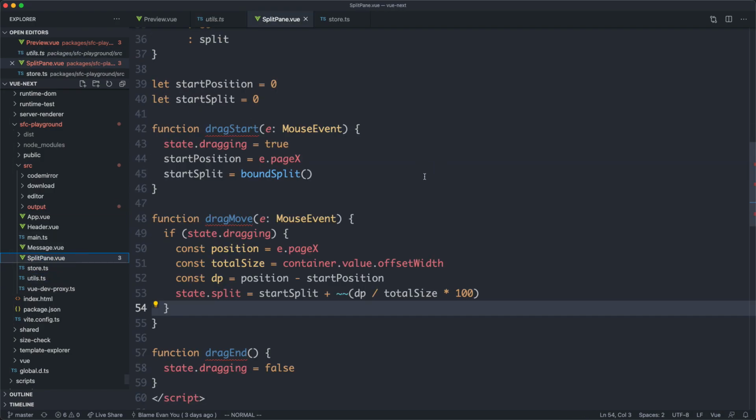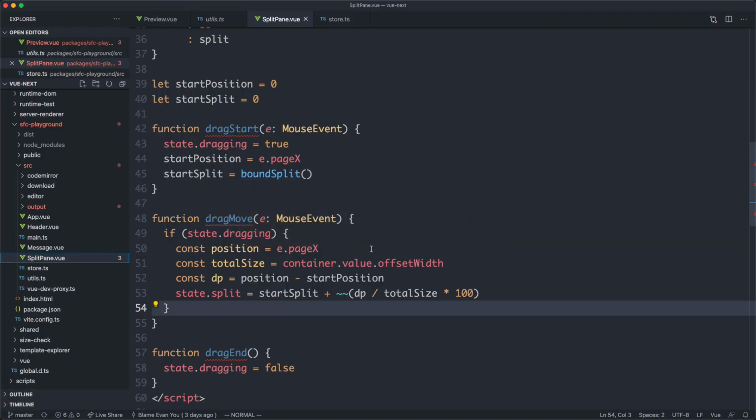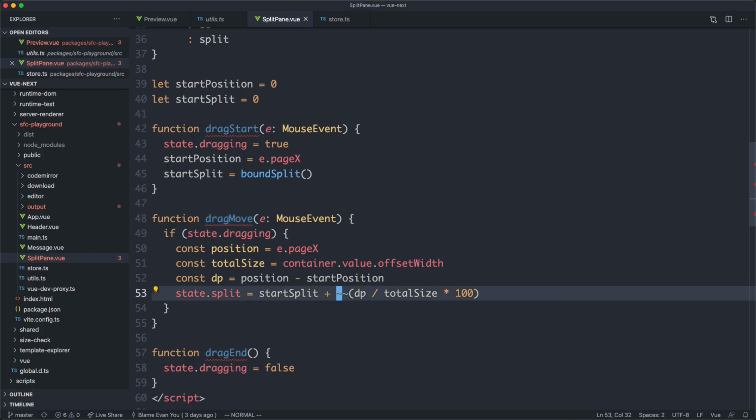We have split pane, and this split pane component is how we're able to do this. This is actually resizable, and you can see it's not moving completely perfectly smoothly. I have to move it a little bit to actually resize, and we're going to see how that works right now. This is kind of a little trick I hadn't seen before. We have this drag move function here, and I hadn't seen this operator, and this is actually pretty neat.